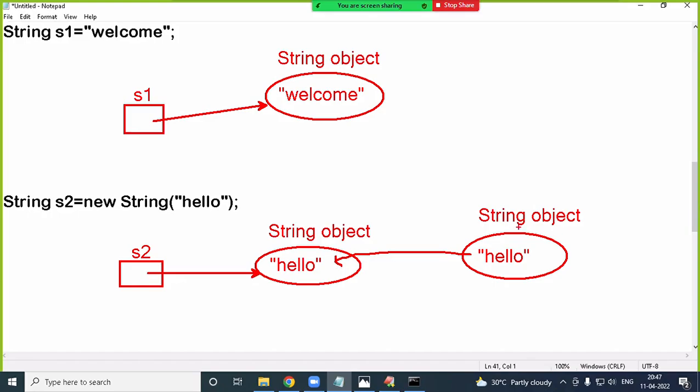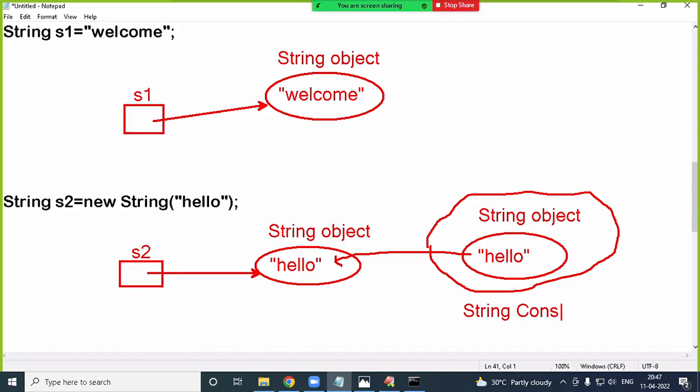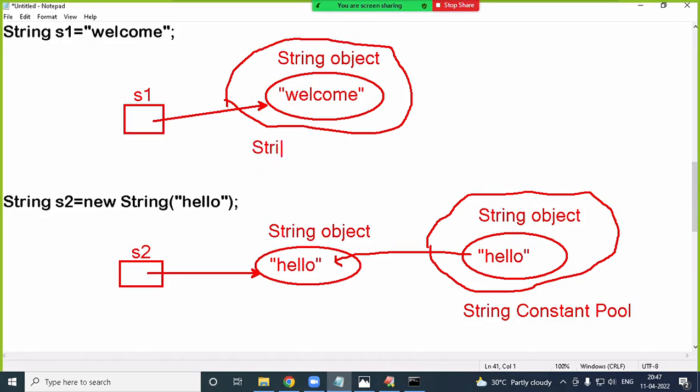But here, this is created in a memory block called the string constant pool. This is created in the string constant pool, but this one is outside the pool, in a memory block in the heap area. So one is created inside the pool, one is created outside the pool. Whatever it may be, inside or outside, two objects are created.